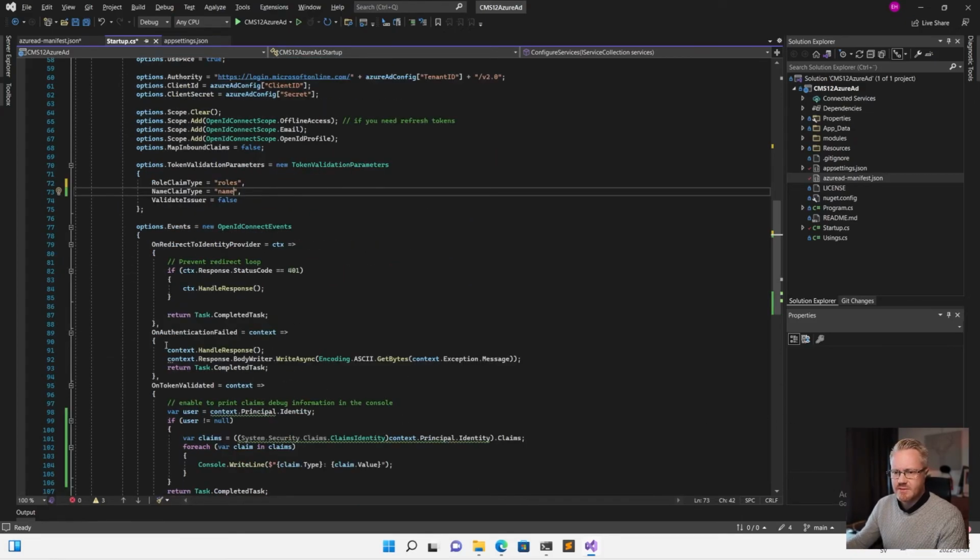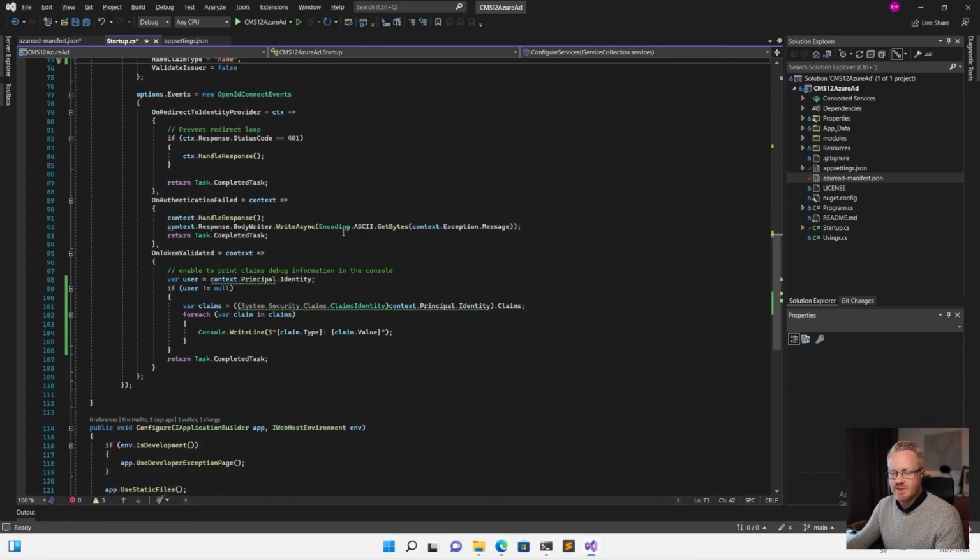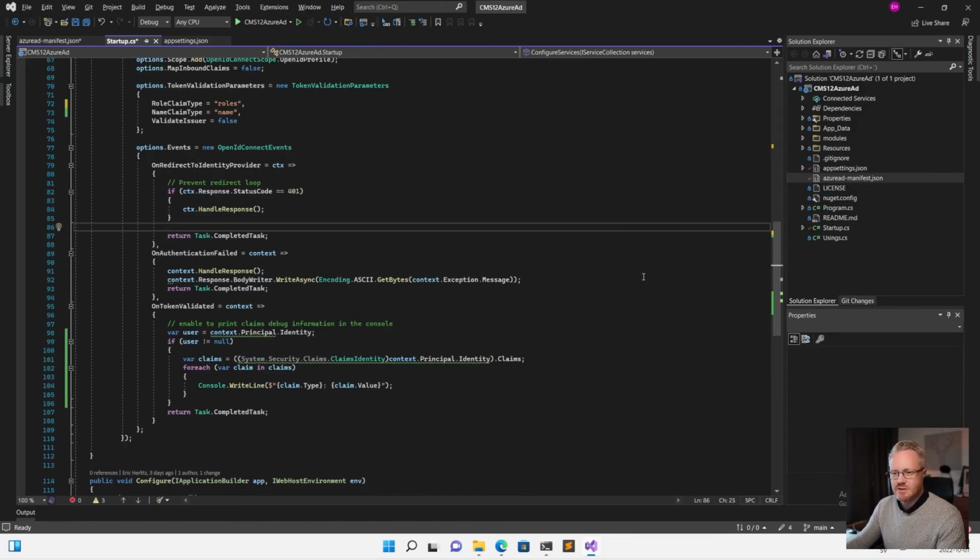There are some events here. There's redirect loop protection that Optimizely will send as a standard. Authentication fail will interrupt any request and just write out the exception message. So this is something you would like to change in a real scenario. You would probably like to log the event and send the user to a 500 error page or something like that. This is the event that I've added just to write out the claims in the console, and that is actually the entire implementation. So that's it for this video.